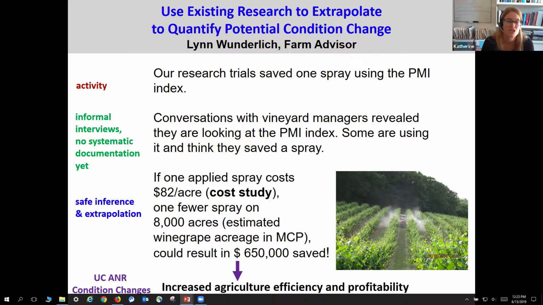Yes, they could save a spray by using this new index, this new tool that had been developed. And she knew from talking to people that some folks were using it. She hadn't yet systematically documented how many people were using it, but she needed to make a point about how this can lead to change. So she used, again, existing research, this cost study, to make a safe inference and to extrapolate to the benefit that that could lead to. So you can see what it is there. And again, overall, that can increase agricultural efficiency and profitability.